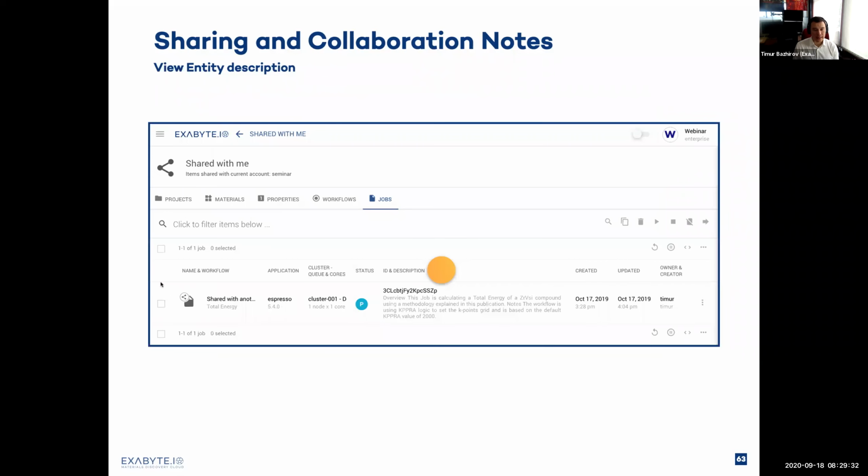And when we look at the corresponding item in the list of jobs, we can see the description as well. So it's a plain text description available from the list of the jobs, so we can quickly pick up and see this information.